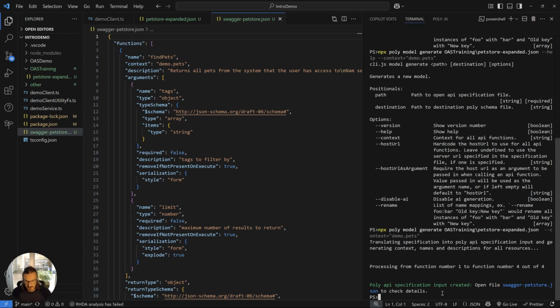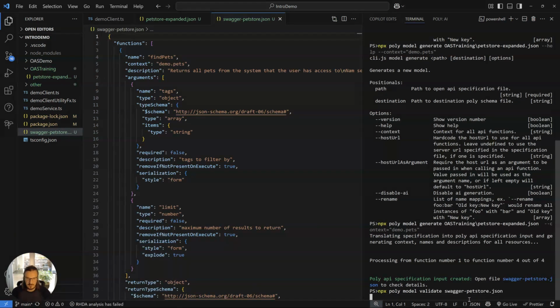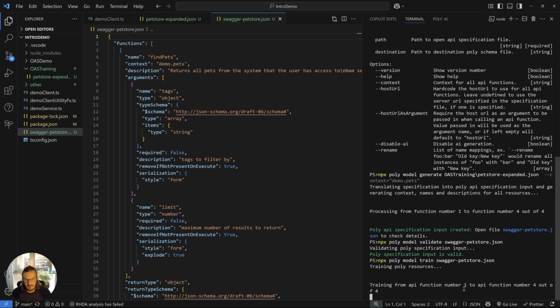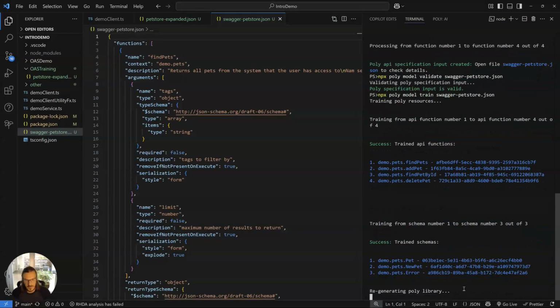I can then next validate it. I can do npx poly model validate, where I provided the new file to make sure that everything was generated correctly. Great, and I can do npx poly model train and the same file. So we could see it found 4 API functions, and it also found 3 schemas. And it went ahead and regenerated my client library, which we'll get to in just a second.